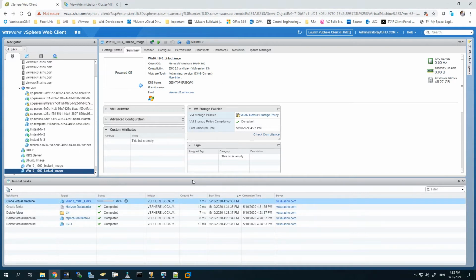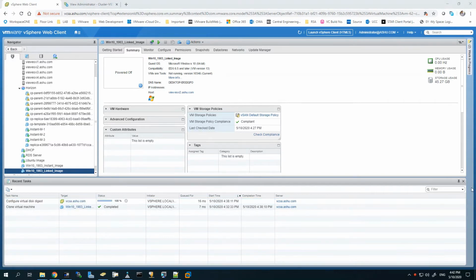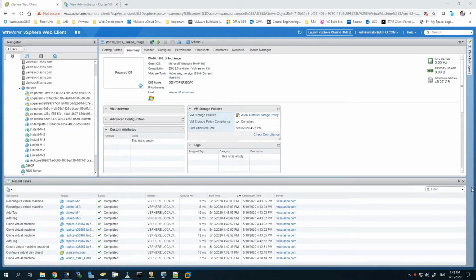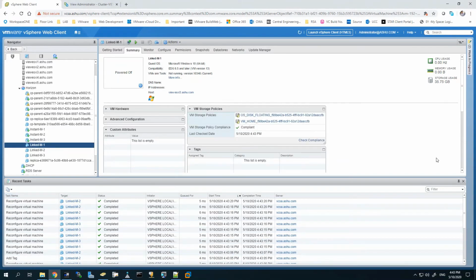So I will be fast forwarding this video so that we don't have to wait for these operations to complete. So now the disk digest operation has started over that replica. Now the cloning operation has started for all the other replica files and the linked clone machines. So once this completes, these linked clone machines will power on.